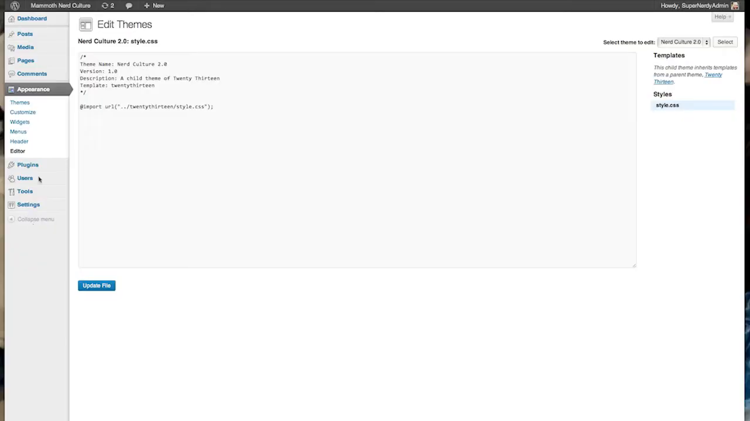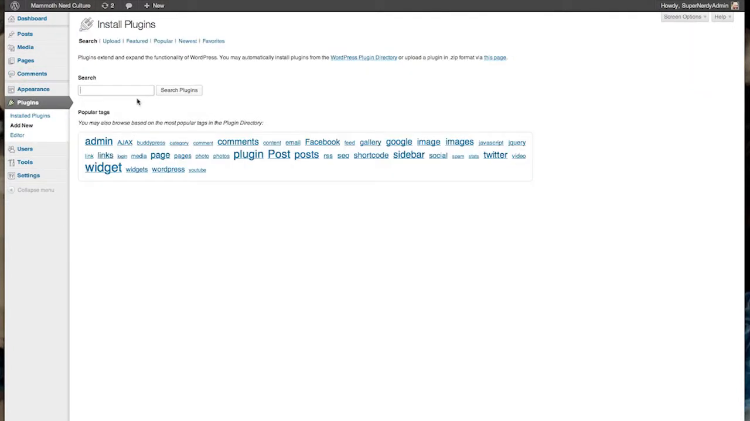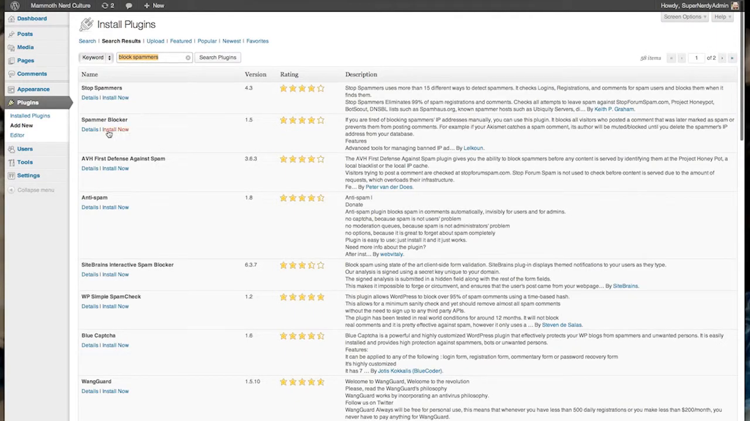Let's jump in. First thing we're going to do is head straight to your plugins and add new. Once we're there, we're going to do a search for block spammers. This is a really simple plugin to use. It's got a lot of options, but we're not going to need a whole lot. The actual plugin is called Stop Spammers. Install now.